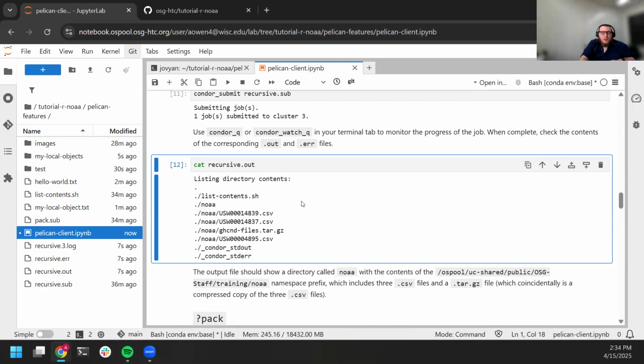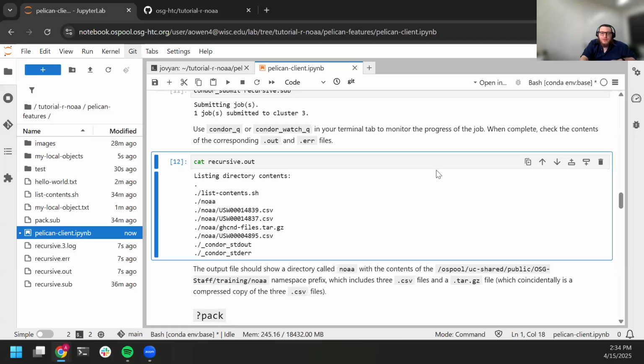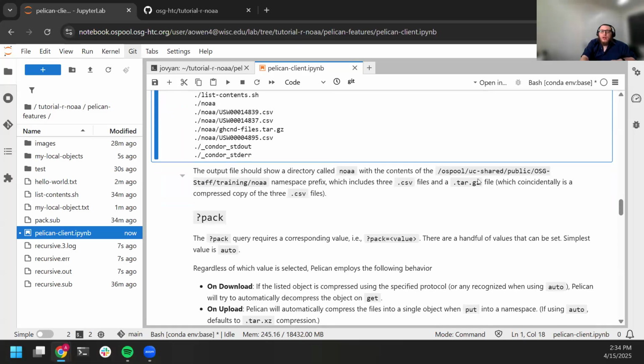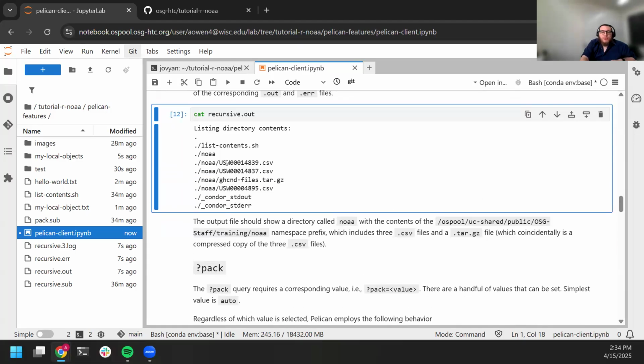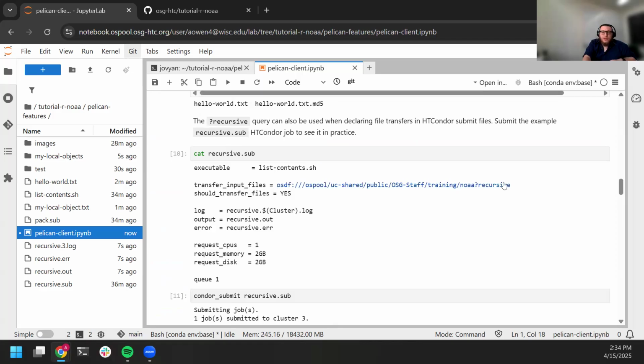Not sure what ordering it's doing there. It doesn't look alphabetical to me. And then the standard out and standard error files. So yeah, that's what it says here. So this worked as expected. So if you do have a directory of items in your OSDF location that you want to download as part of a job, you just need to give the OSDF URL and tack on the recursive functionality.